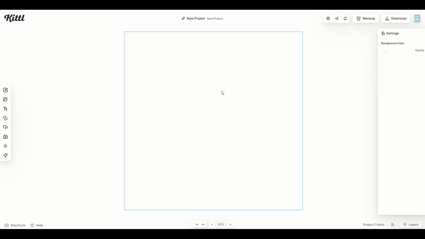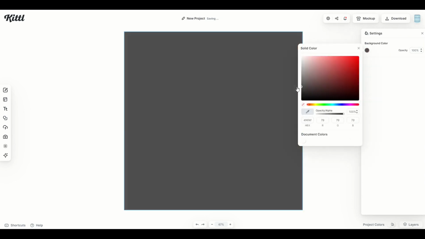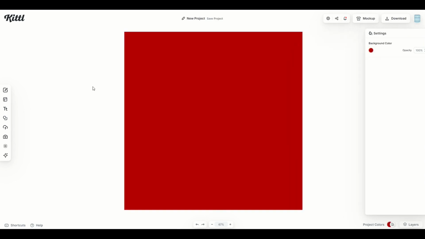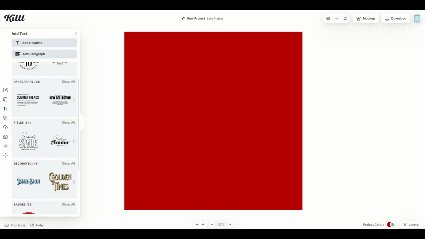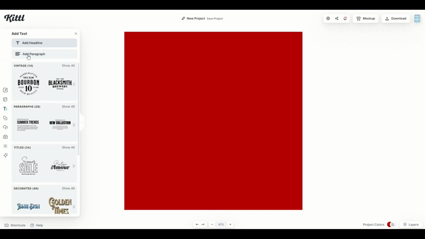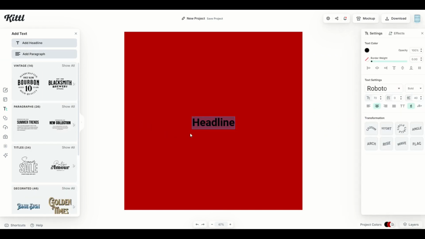And here I've got now my template that I can use. I can change my background color. I can make it any color I want. And then I can insert some text. And over on the left-hand side, I can either take advantage of these predefined text templates, or I could just simply click Add Headline. If I click Add Headline, I can then type in my text. And I can say, Happy birthday, Rob.